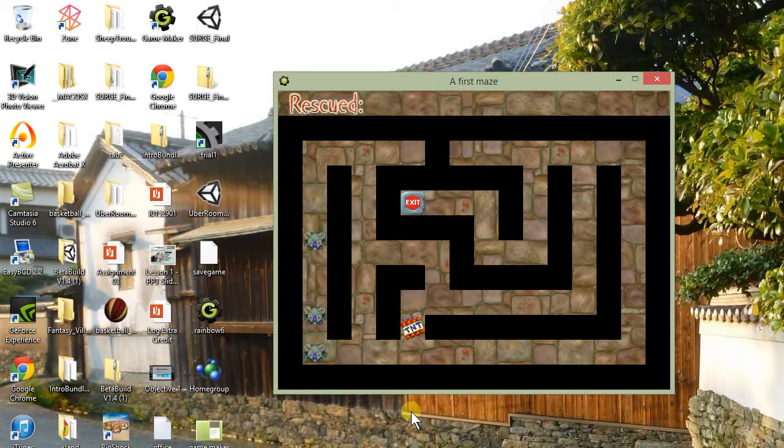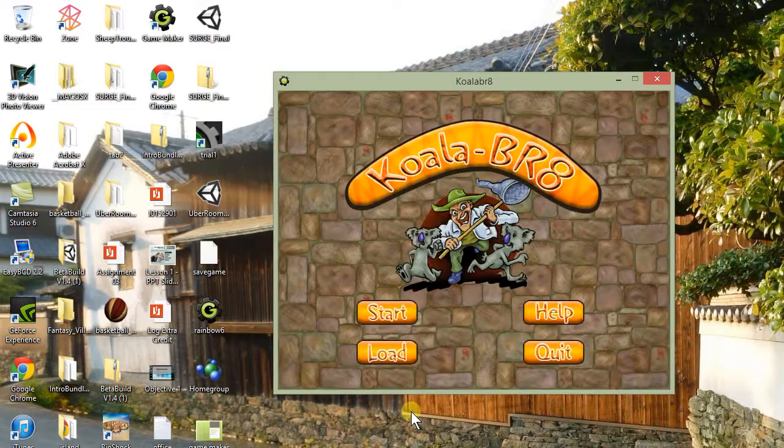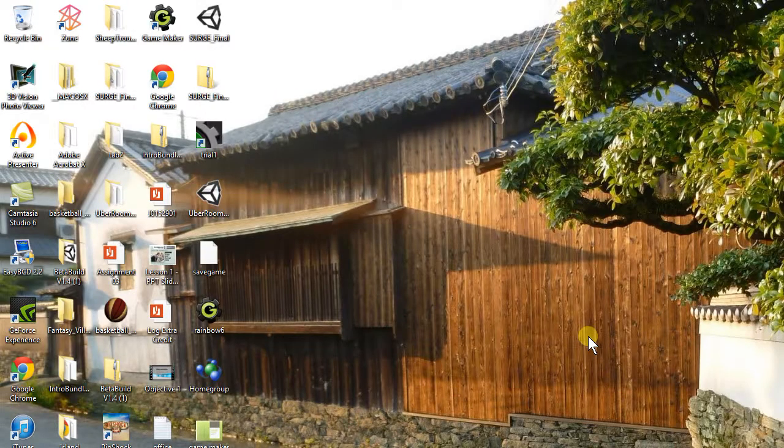So here I am in the room. Bring my koalas down. If this poor guy runs into the TNT, you'll see he falls off, and then we start the level over again. Okay, works well. Let's continue on and create our saw objects.